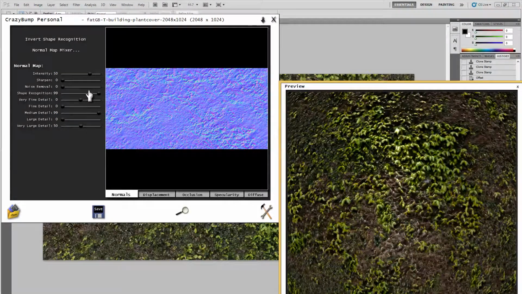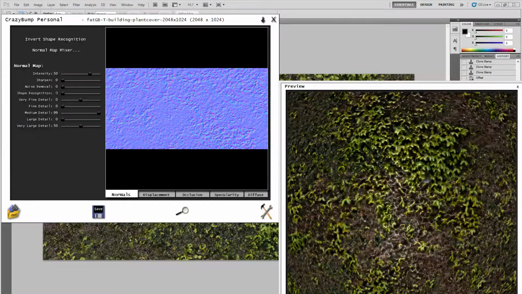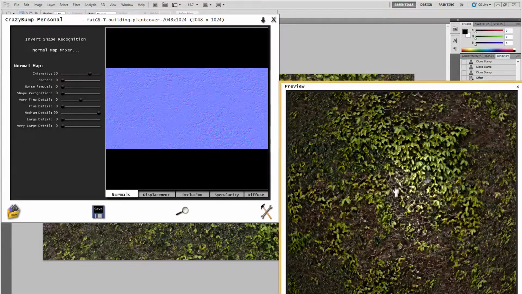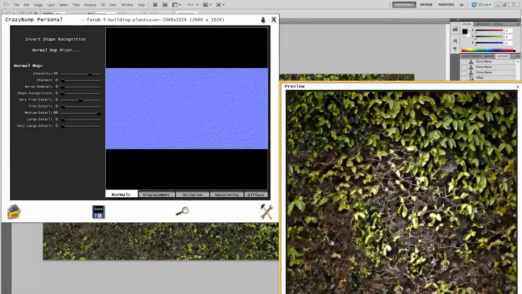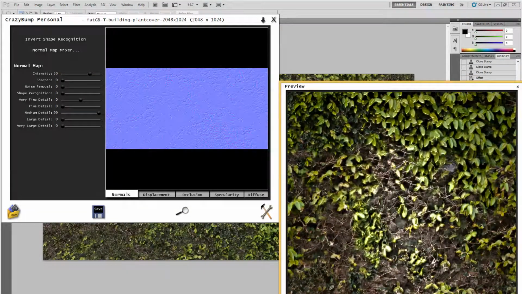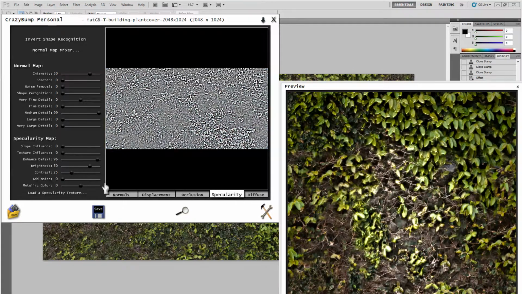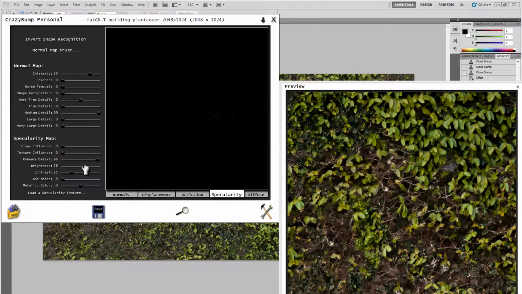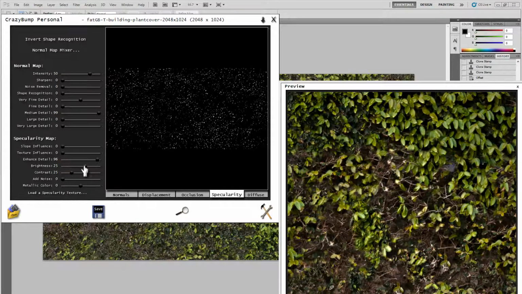There are things you can tweak. The shape recognition doesn't work too well on this one. Sometimes I turn it off. Often the very large detail isn't helpful. I'd say that's the case here. I think there's a better result immediately turning that off. I'm going to turn down, in this case, the specularity by turning down brightness. Just a little bit of specularity, and that's looking a little better.